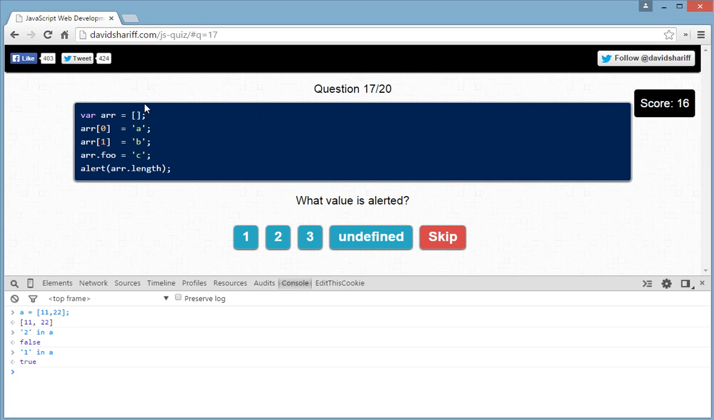Now we have question number 17 down here. We are creating an array. Array 0 is A, array 1 is B, array foo is C. Now this line doesn't make sense, because in arrays we have the indexing, or basically kind of keys, only in integers. So we don't have any associative arrays in JavaScript, so we cannot create array.foo or anything like that. We can only create arrays with the help of integers, assigning the index value to every element. So this line is completely meaningless right now, so JavaScript just doesn't add this C element to this array ARR, and the length is obviously 1 and 2. So the answer should be 2.